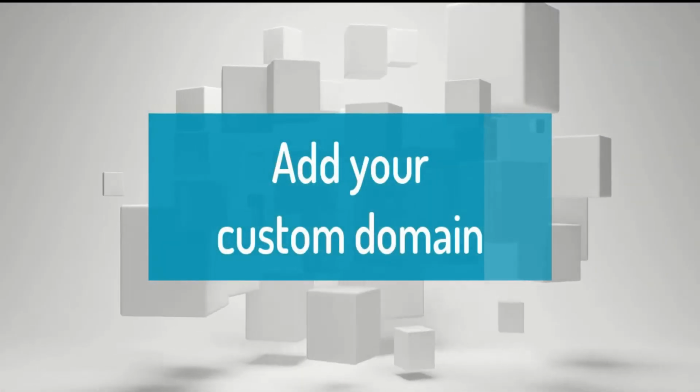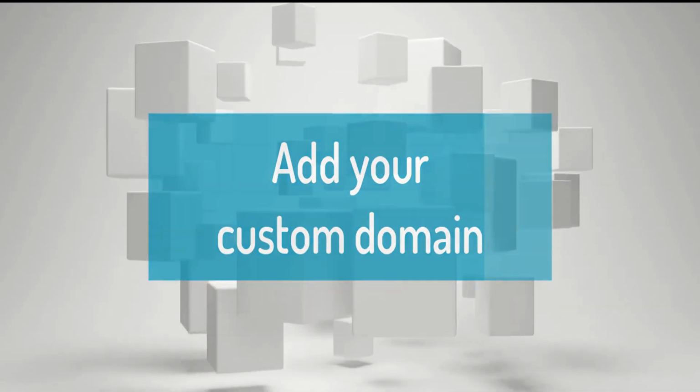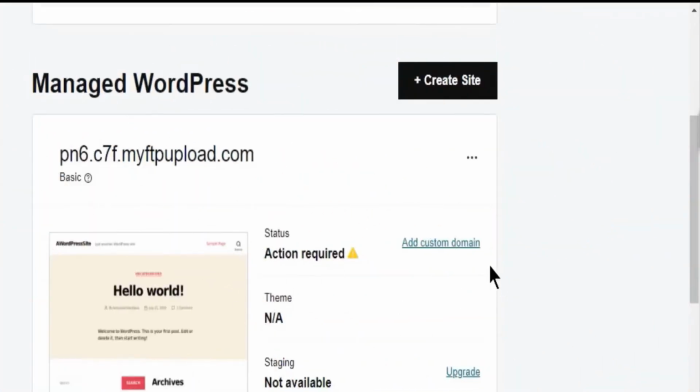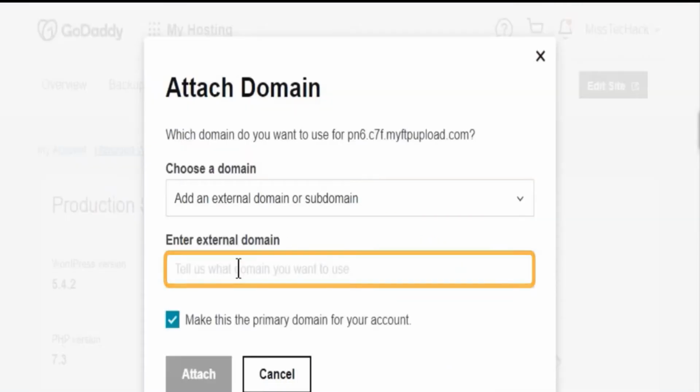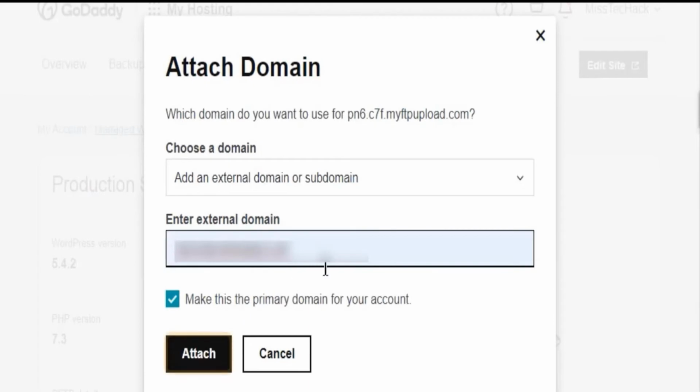Step 4. Add your custom domain. Go to your WordPress hosting and click on Add Custom Domain. Select Add an external domain and enter your URL. Select the checkbox and click on Attach.